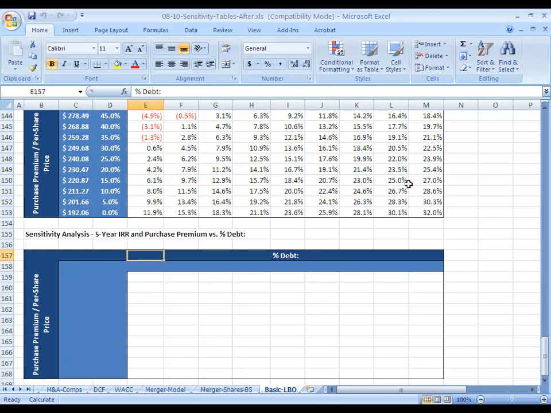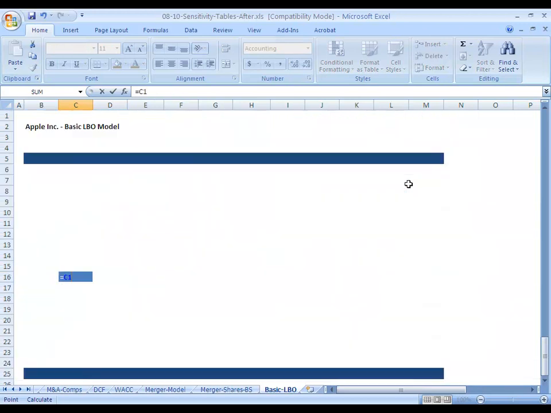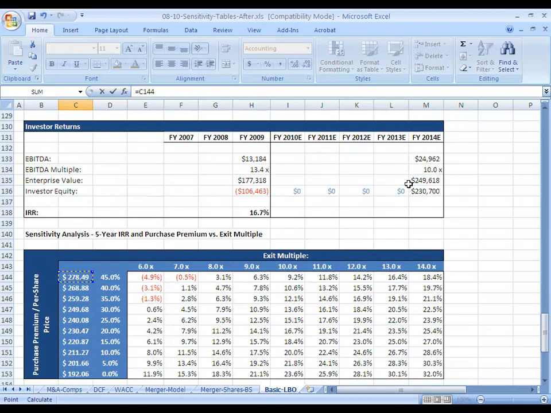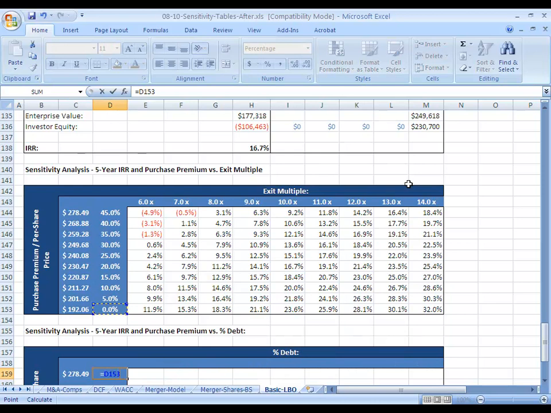Okay, good. So here's what we can do to set up our table. First off, let's not repeat work that we've already done. So for the purchase price and premiums, I'm just going to link to our table right here directly. I'm going to link them in and then copy this down.